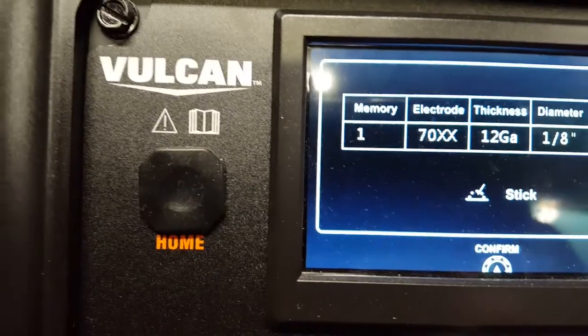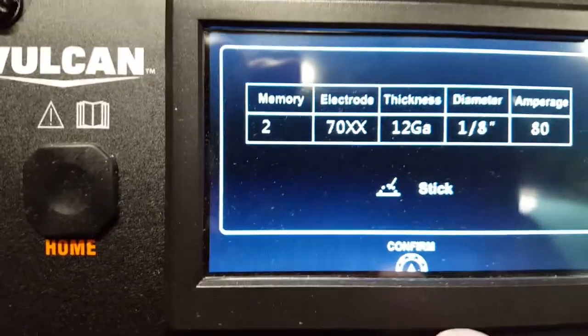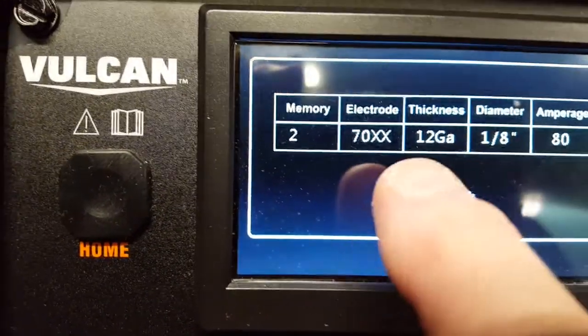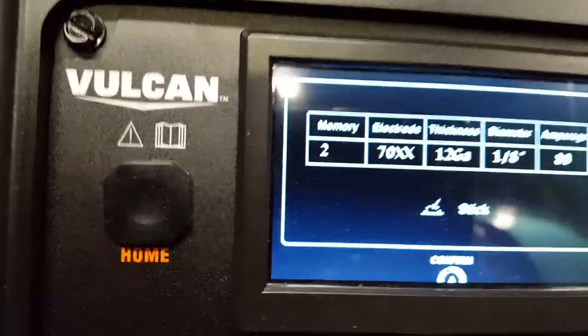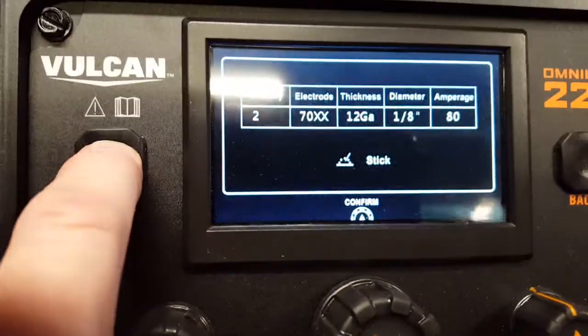So let's see if we go to memory 2, and it made a liar out of me. So it overrode that. It did not put it there. So let's try this again. Let's go to memory number 2. And let's go to home here and see if this will work.